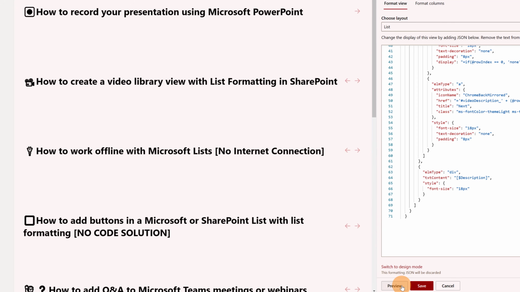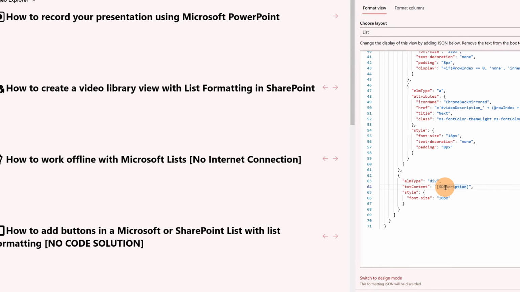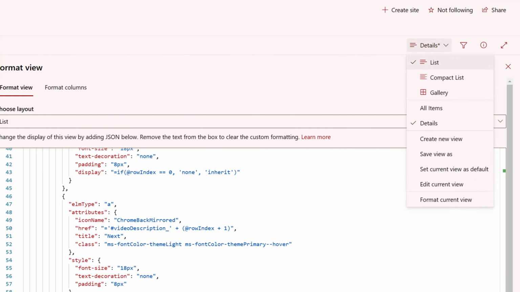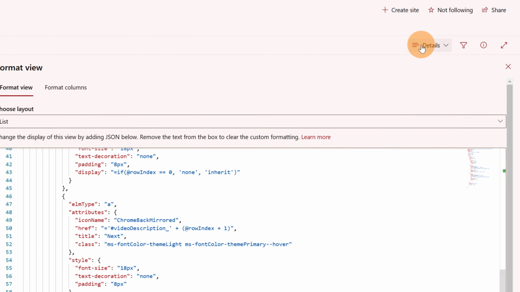So let me click now on preview, and here we go. Now we have something like that. So the description is not showing up. Let me check why. Let me check the reason. In the meantime, I can save.